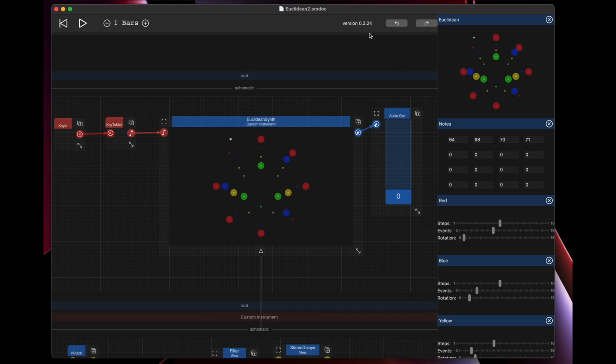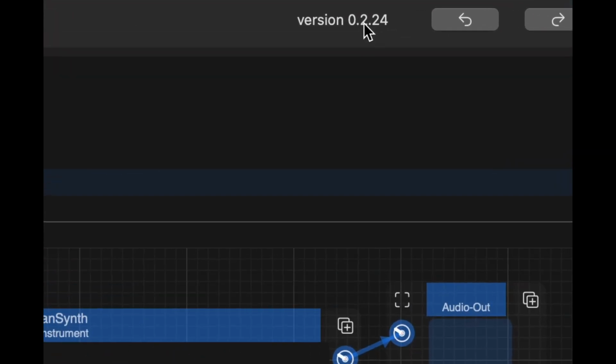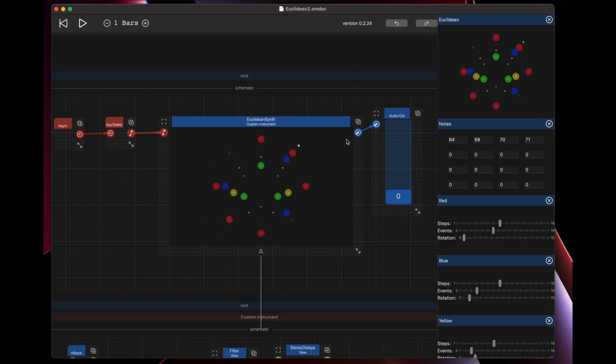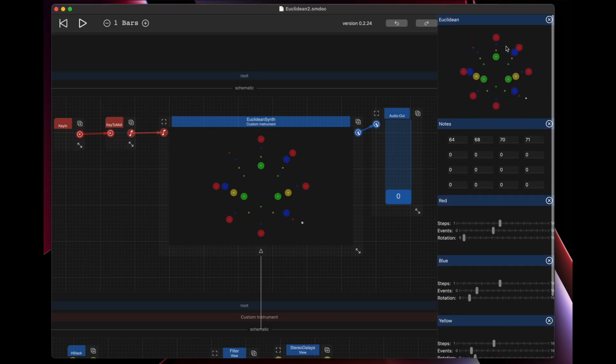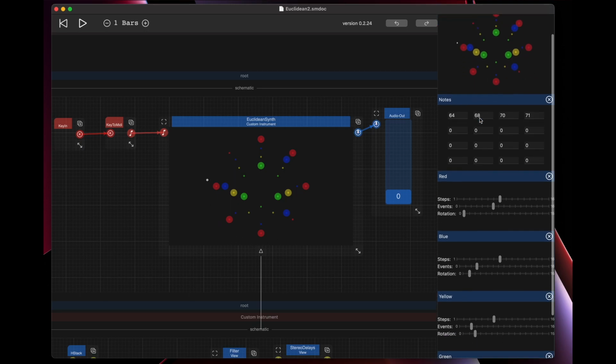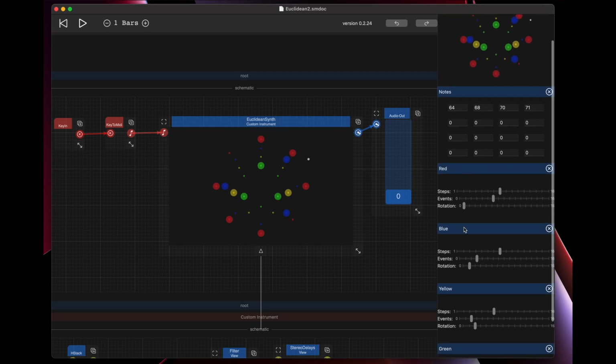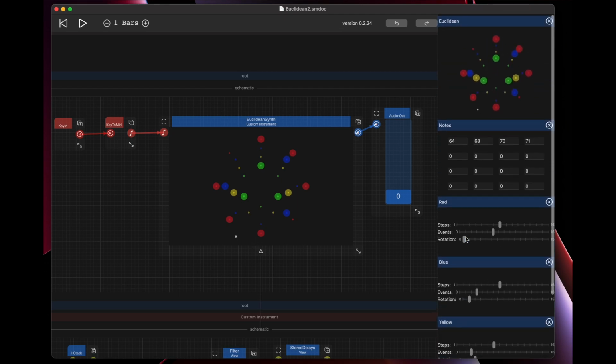This is version 0.2.24 of SynthMaker, and I'm going to show how to create Euclidean rhythms with some new components. First I'm going to show an example that's already made, where you have here red, blue, yellow and green, like you have there, and you have steps, events and rotation for all of them.